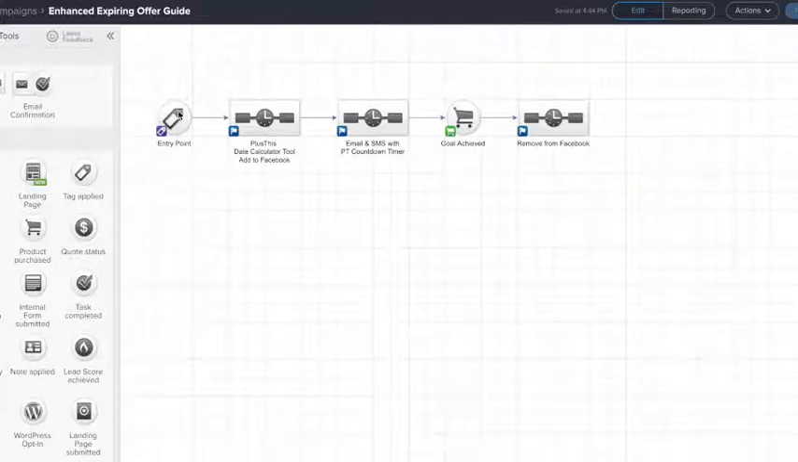So here we've got our entry point. This entry point can be anything. It does not have to be a tag. It can be a landing page. It can be a web form. It can be however you want to drop your contacts into this campaign. So that initial point is completely up to you.